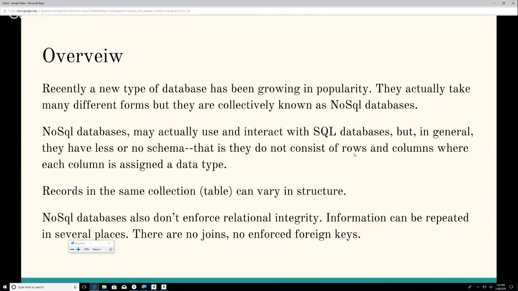These are fairly new. NoSQL databases are within the last 5 years or so, but they're growing really rapidly. If you think about it, the SQL databases have been around since the 1970s. So they've had a long time to mature, and they're basically everywhere, and they're really good for business data, transactional data, things like that. They can interact with SQL databases, but in general, they don't have a schema, which means they don't have a structure.